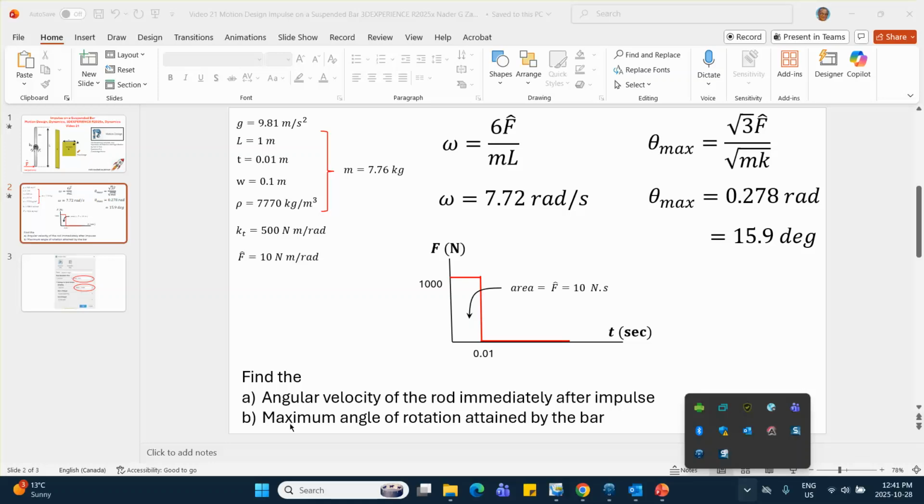The other thing that we want to find is the maximum angle of tilt of the bar. Now, in that reference that I showed you, the angular velocity immediately after impulse is given by that expression, and this is using the impulse momentum equation, and this one is using the energy equation. You can find the maximum deflection of the bar, which is going to be based on this data that I've given here. It is going to be 7.72 rad per second for the velocity, and roughly 15.9 or 16 degrees for the deflection tilt.